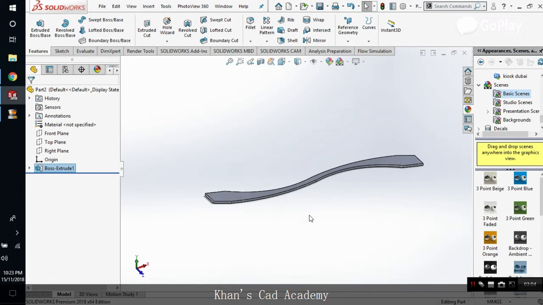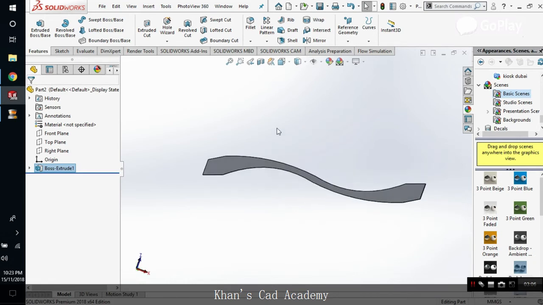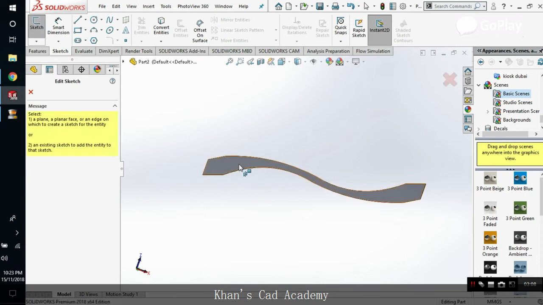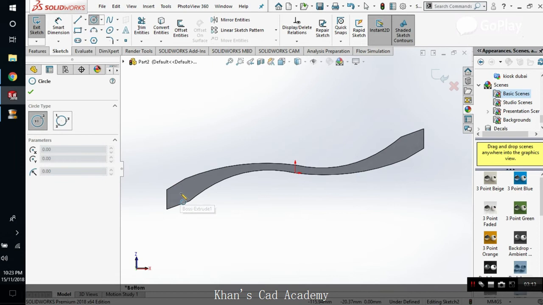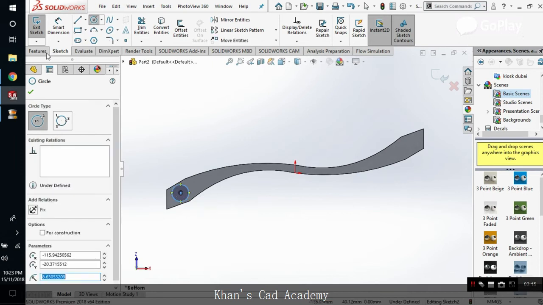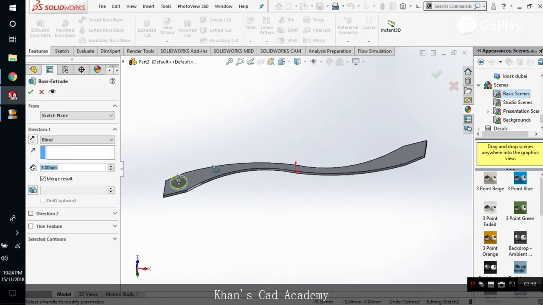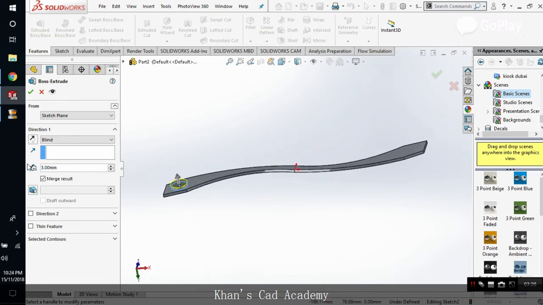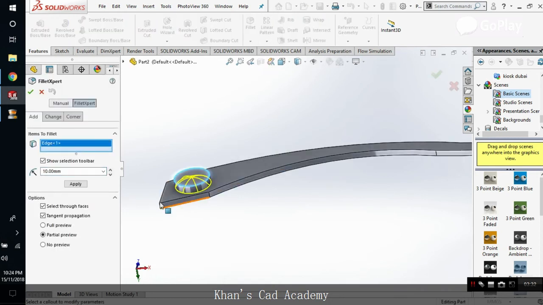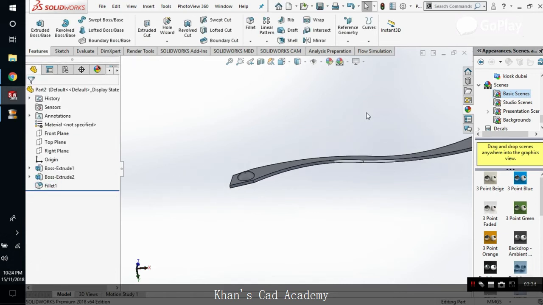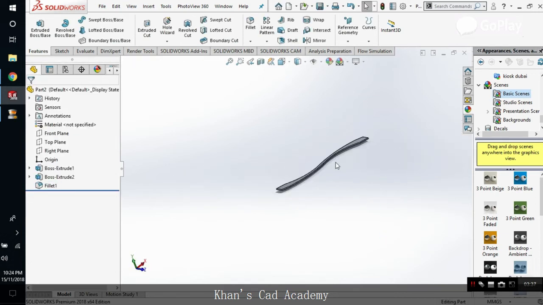Now I'll add some more features. This is generally to give you an idea of how we can make such things, so you don't need to worry about this design. Okay, I think this is enough.